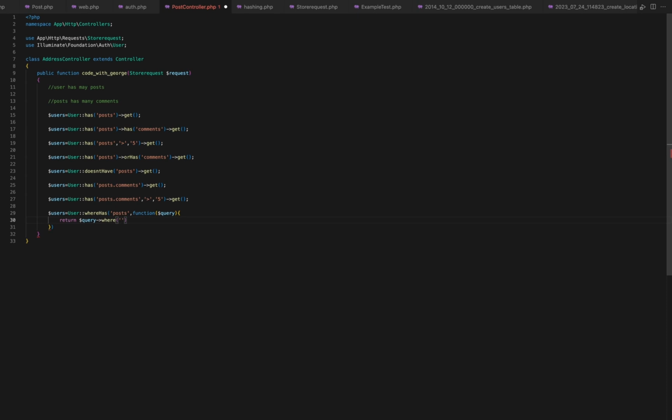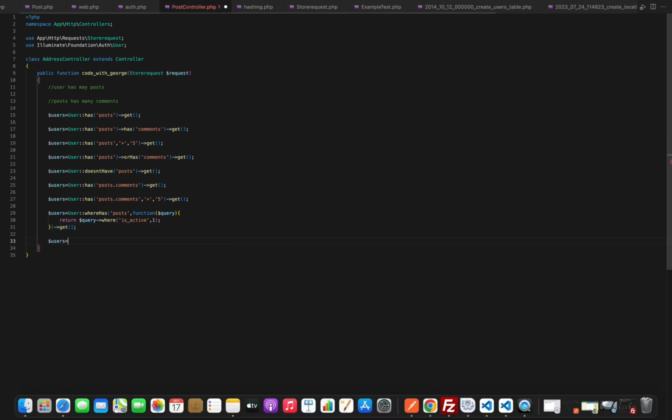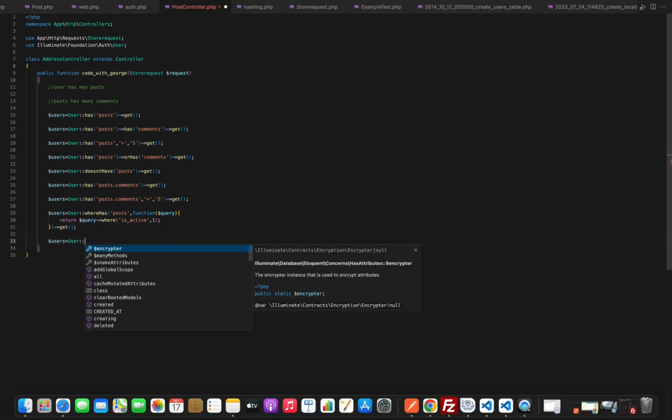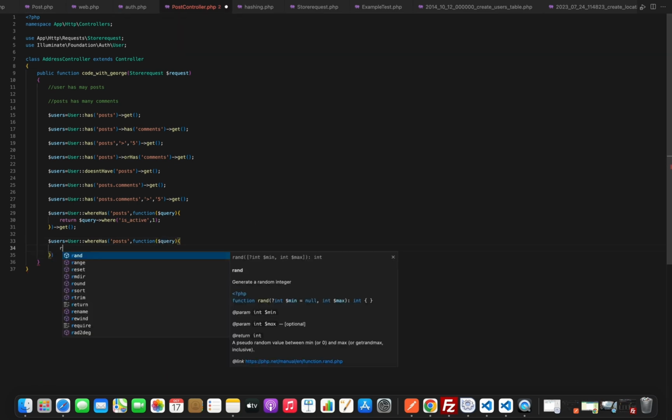In our example, we will use it to return the users that has only active posts, User whereHas posts where active equals 1. We can also combine whereHas by returning only the users that have active posts and active comments by chaining another whereHas method into our first whereHas and writing a condition inside it.